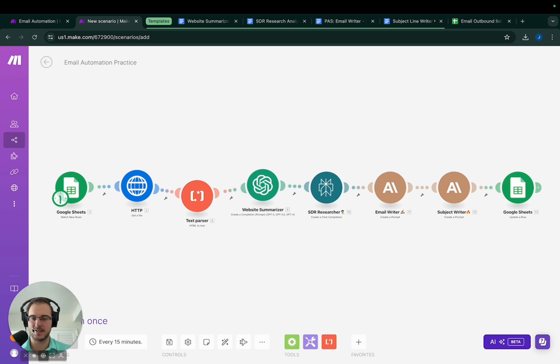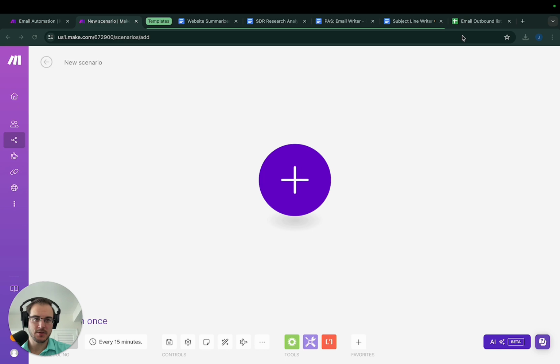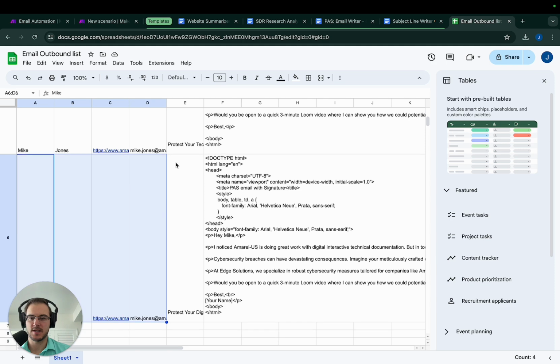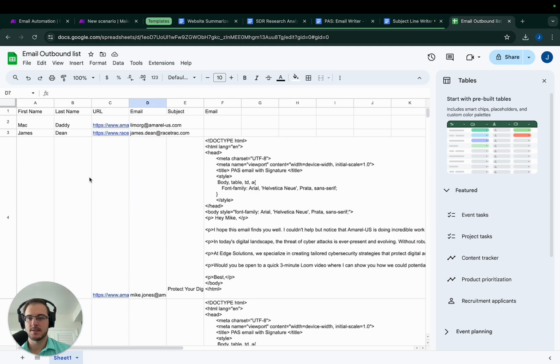All right, so let's get into it. The first thing we're going to need to do is create a list. So I went ahead and created an outbound list here. Because I'm not copying and pasting or importing from a list builder, likely I'd use something like Seamless or ZoomInfo or Apollo and just import this. So all of these would already exist in here.